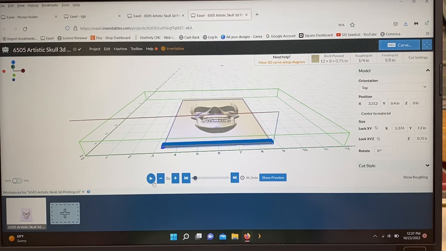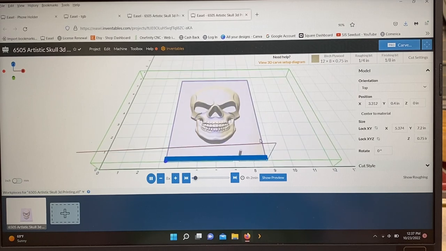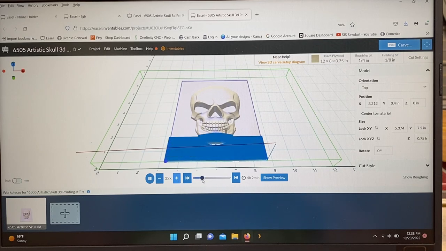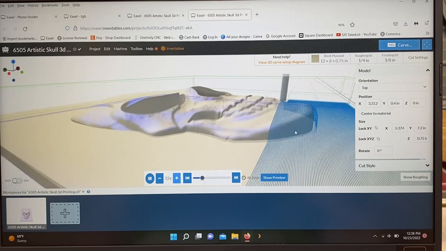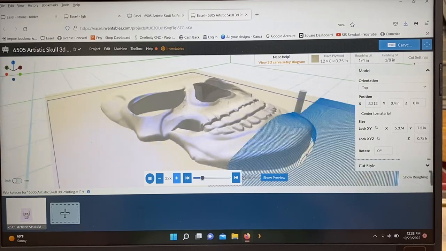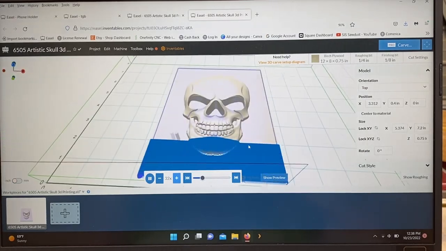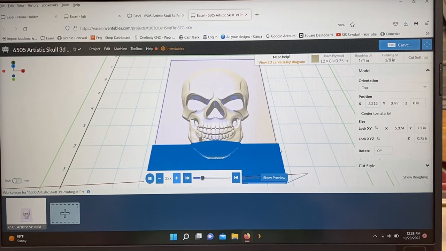And now it's actually going to show you what it's going to run here on your finish. So it's going to go through and it's going to cut all of this out. And then when it gets to the skull, it's going to actually jump up and over. That's going to give you your 3D effect. So this is pretty much exactly what I want.